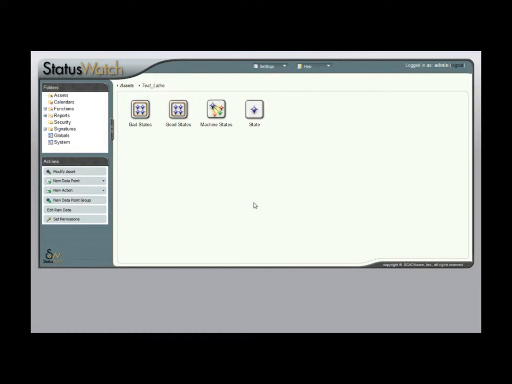For example, an OEE goal, a target that you want to reach. Well, the target is not going to be collected from the machine. The target is something you're going to set yourself. So an OEE target as monitored within StatusWatch would be a reasonable thing to monitor with a manual data point. Any other data that does not come directly from a machine may be represented in StatusWatch as a manual data point. Let's go ahead and get started, and we'll create one.